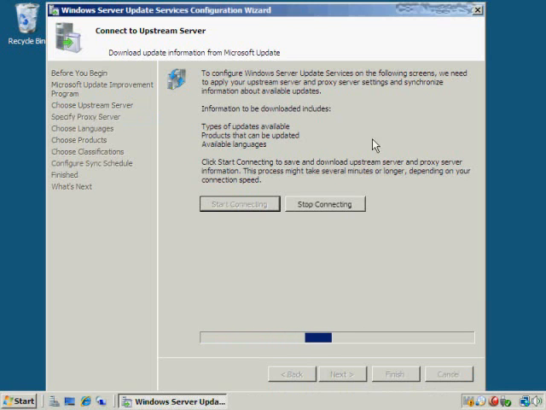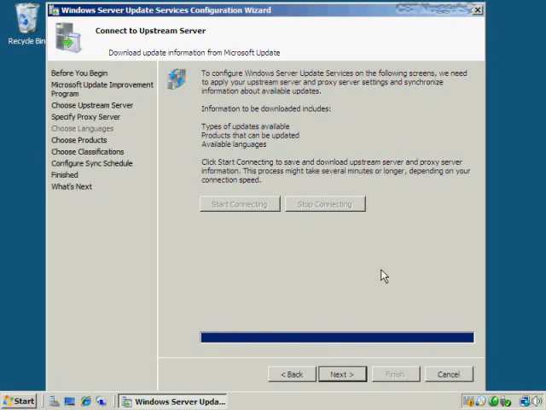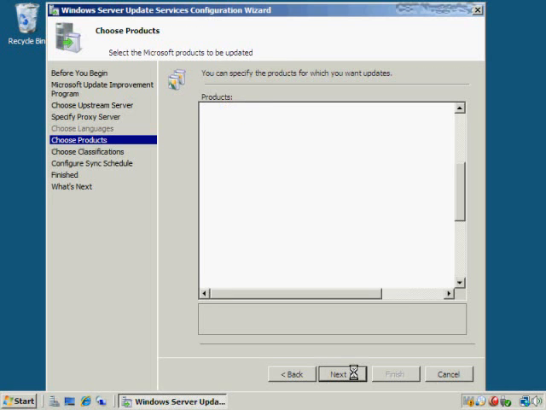Now what's going on here is that I clicked on Start Connecting. This does take a little while. It connects with Microsoft's update servers, and then it will identify the types of updates, the products, and the languages that can be downloaded. This takes a while, so I'll pause recording and resume when it's finished. And now it's gotten all of the information it needs for this, so I'll go ahead and click on Next.